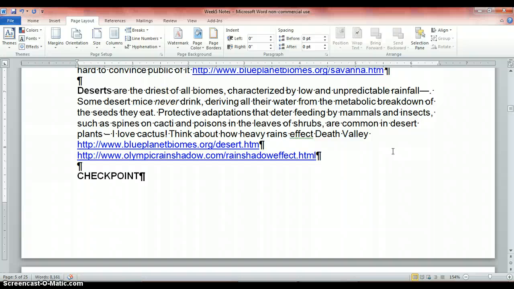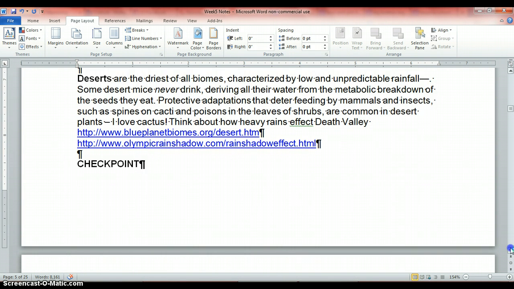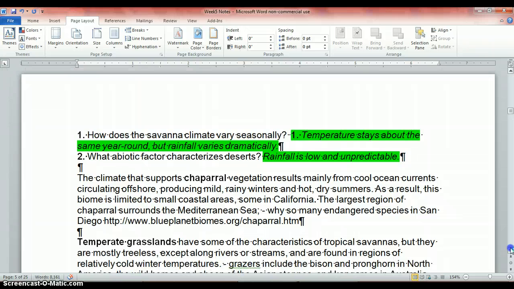I just love cactus, so awesome. Think about how heavy rains do affect the desert. When they had heavy rains in Death Valley, what happened? Let's talk in general too, what is the rain shadow effect? Why are some places deserts and some places rainforests? As always, I ignore my checkpoint.